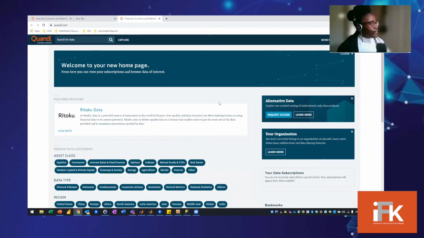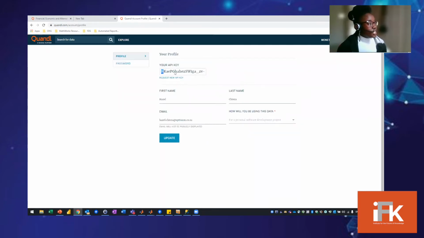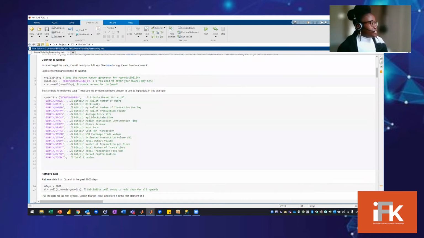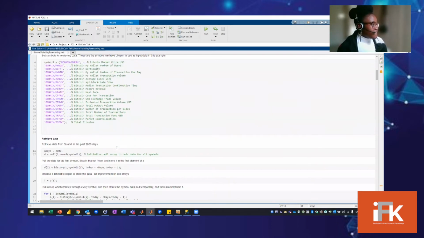So this is the interface of the Quandl servers. If you go to the top right-hand corner, there's a figure. If you click on that and go to account settings, you'll be able to get your Quandl key. You can copy that and paste it into your MATLAB environment. Essentially what that does is it creates a connection between the Quandl servers and your MATLAB platform. So now you're in a position to extract data from the Quandl servers.